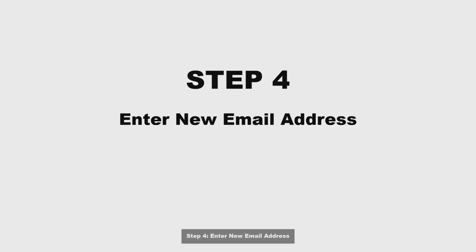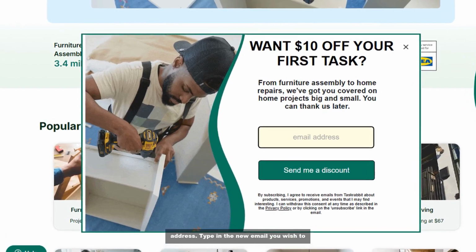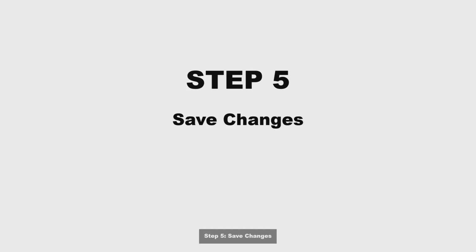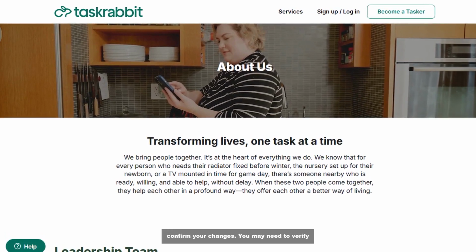Step 4. Enter new email address. You will see a field to enter your new email address. Type in the new email you wish to use and ensure it is correct to avoid any issues. Step 5. Save changes. After entering the new email, look for a Save or Update button. Click this to confirm your changes.